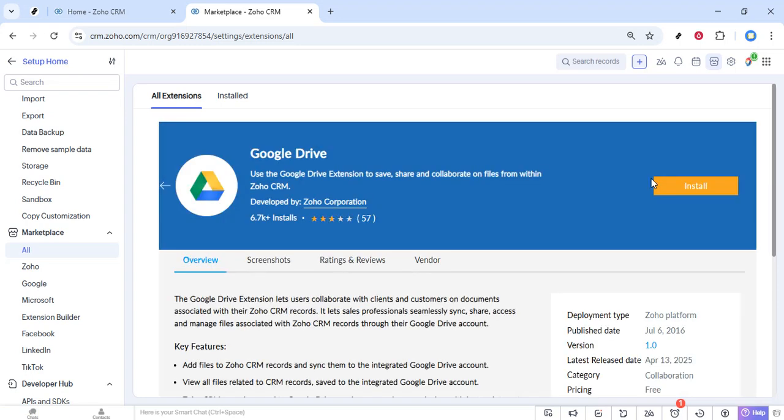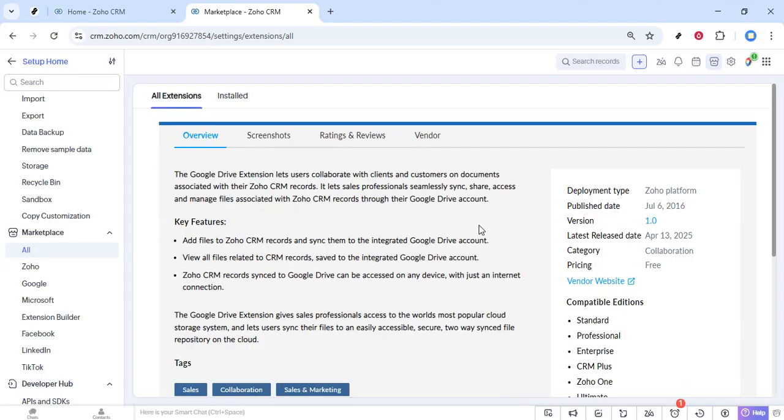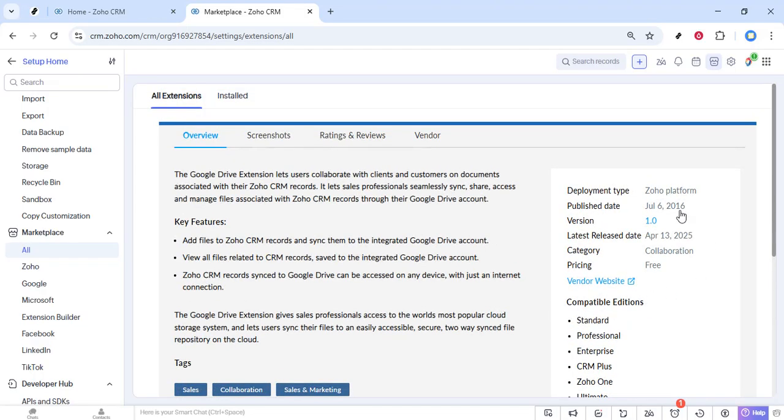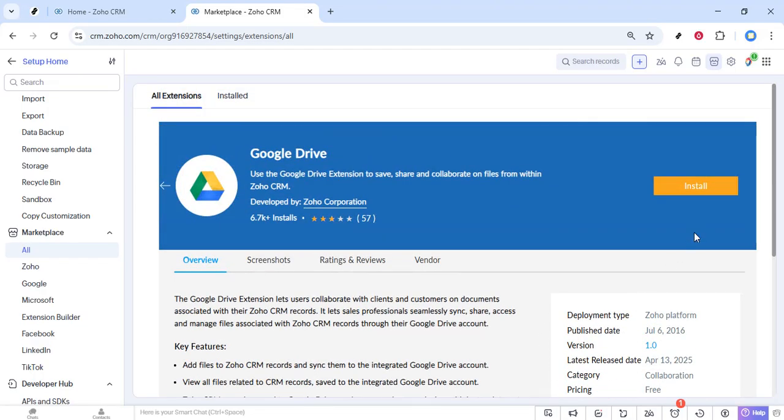Here you can usually see a description of what the integration does, some screenshots, and any additional information like permissions or supported features. It's a good idea to skim this page briefly so you understand how the integration behaves and what access it will need to your Google account. On this same page, you'll find an Install button. Go ahead and click Install.